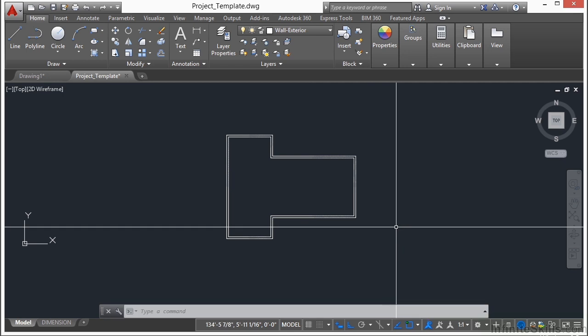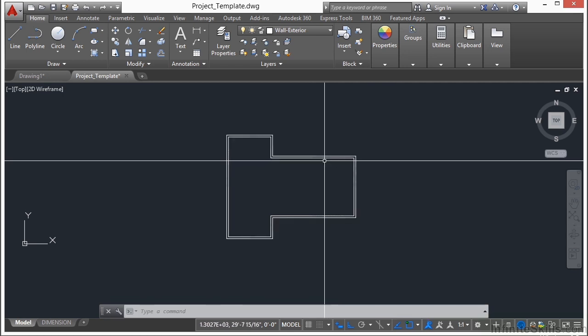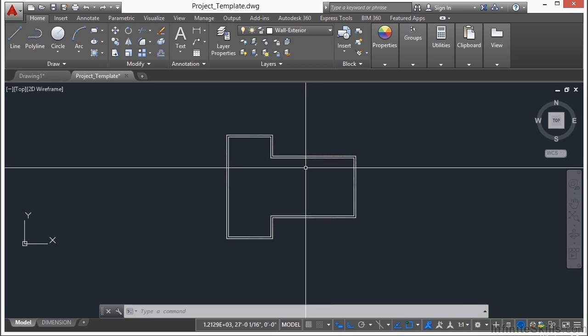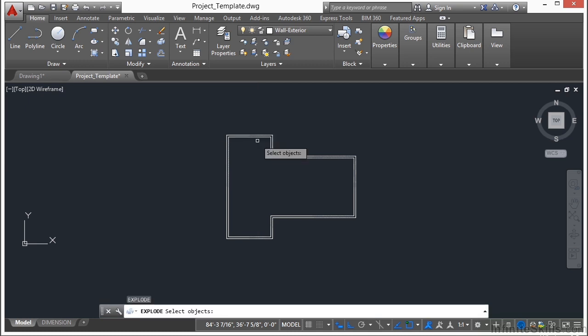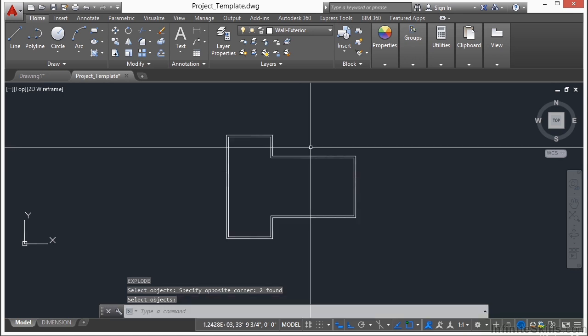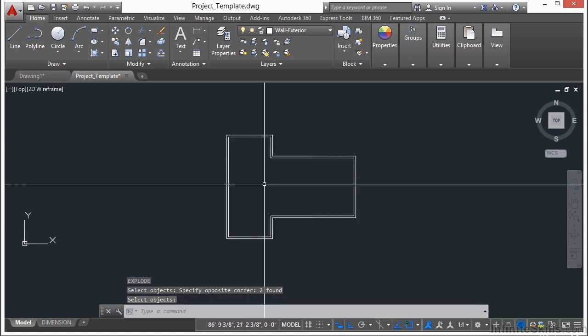Let's pick up where we left off. So we have created, so far, the exterior wall. Now we need to enter in where we're going to put in our windows and our doors. Before we do that, I want to explode both of these polylines. So use the explode command, select them both, and now they are all the individual lines that we have.